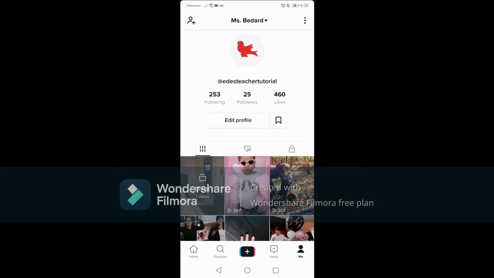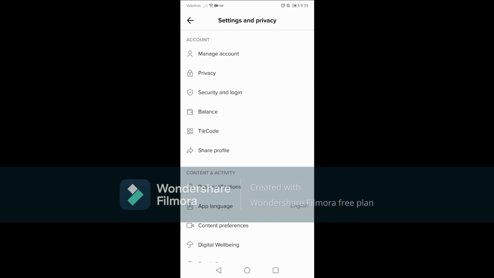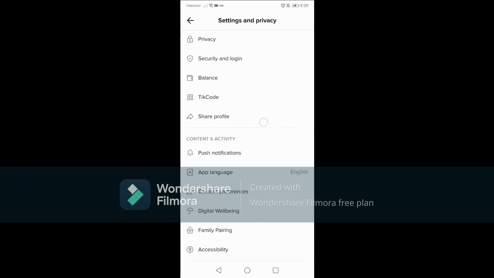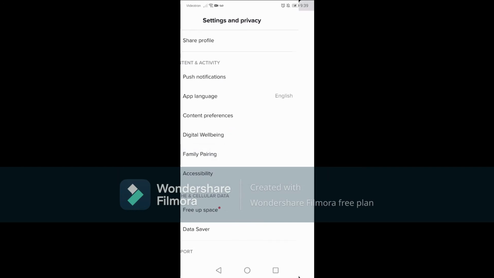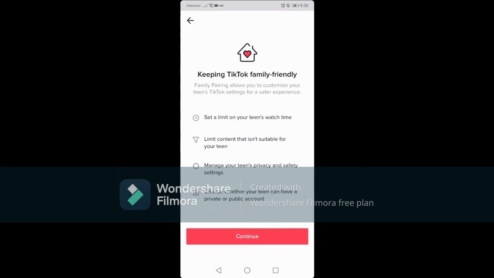And I would suggest that before you have students use TikTok in your class, you send a consent form home so that parents know. You could also have students use the family pairing. And so that keeps you or their parents in charge of the time they spend on TikTok, what kind of content is suitable, and manage the privacy and settings of the account.